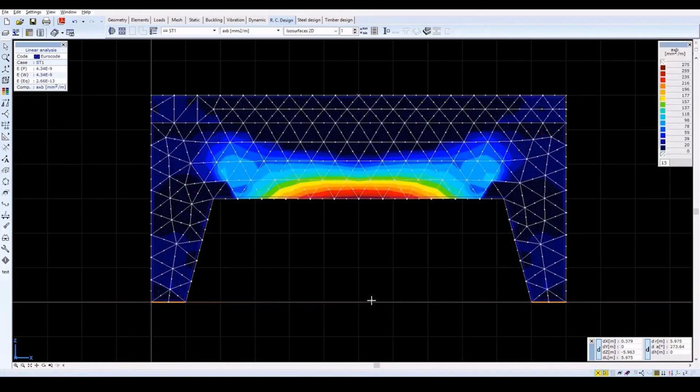The AXB diagram will be displayed in the Isosurfaces 2D view, and the required specific reinforcement in the X direction will be the sum of the AXT and AXB values.